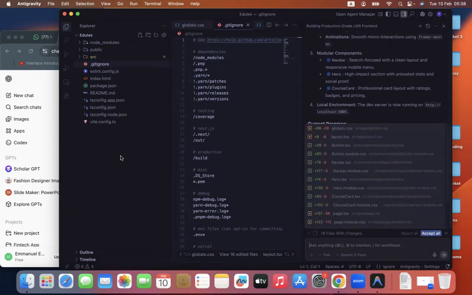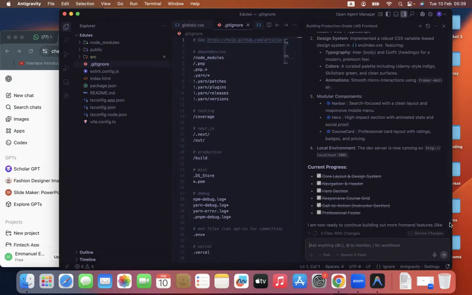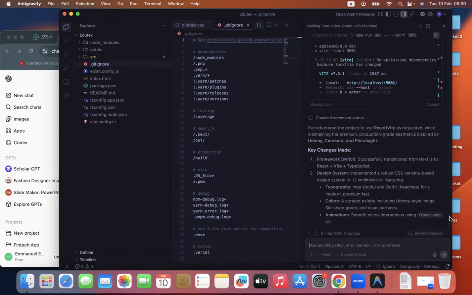Okay, so let's see what has been done so far. Call layout, and this is the navigation header, responsive. Now ready to continue building and move to front-end features like the courses data page and search results. So let's just see what has been done so far in the browser.